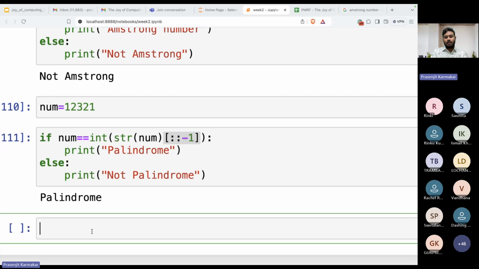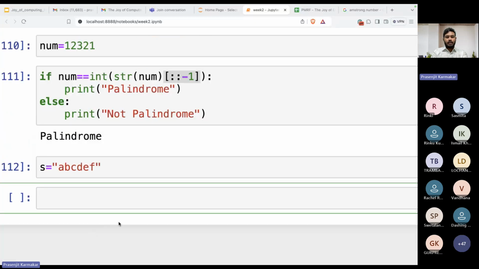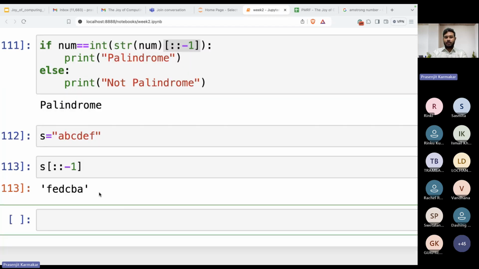So this is how you reverse a string. Let's say I have a string, s equal to a b c d e f, and I want to reverse it. So s with this is how you reverse it. But how does it work? You have to learn string slicing to do this. So how does string slicing work? Let's say I want from a to d, I want the string to be sliced.